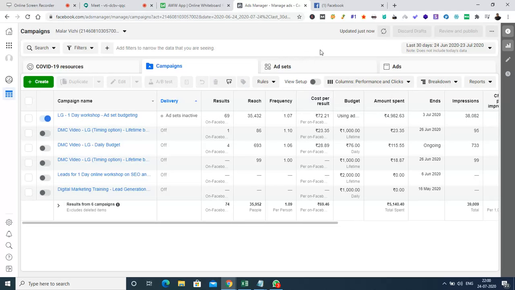Then we have the cost per result. We have a total budget, so what is the total budget that has been spent? Here the total amount spent is 4,982. From this 4,982, we received a total result of 69 leads. So the cost per result is 72 rupees. Each lead costs us 72 rupees. This is the information it is showing here.